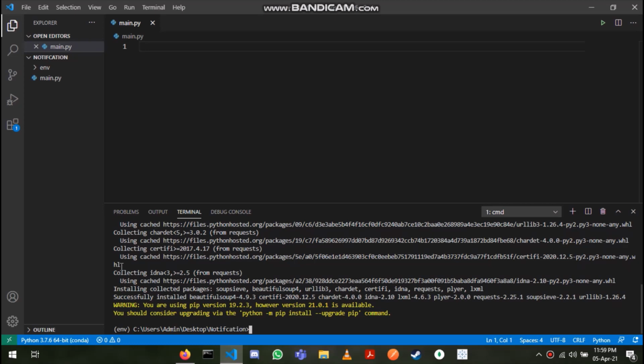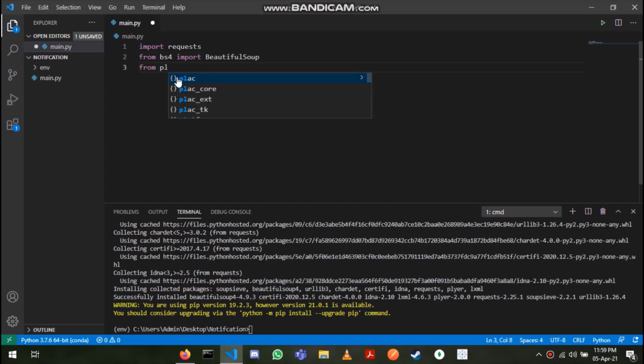So let's start by importing all the libraries. I'll just say import requests, then from bs4 import BeautifulSoup, and from plyer import notification.